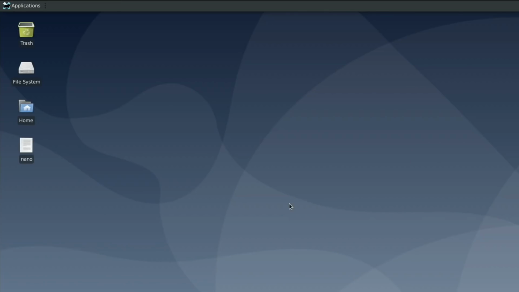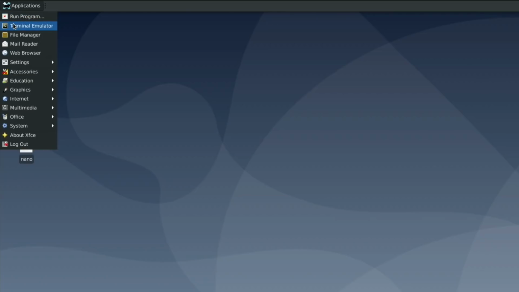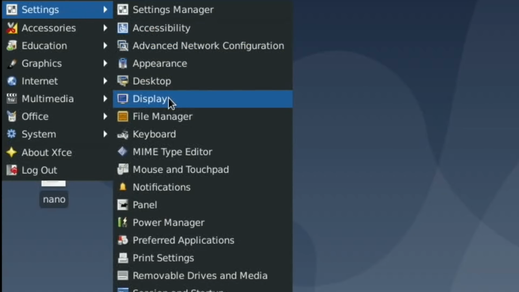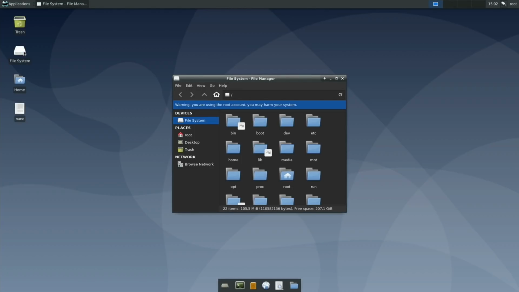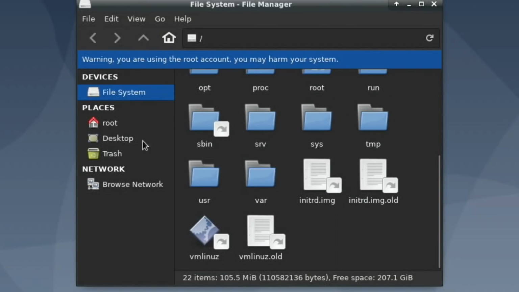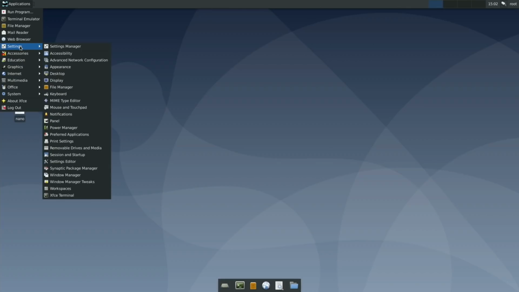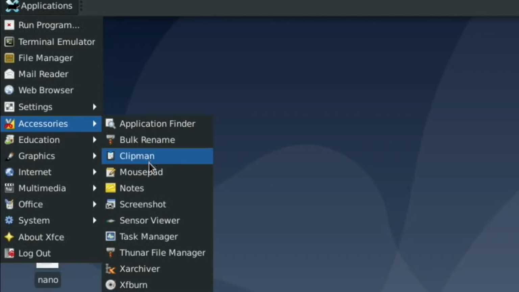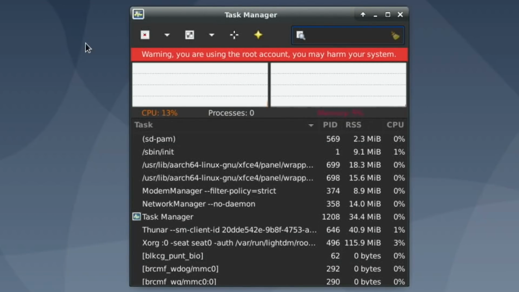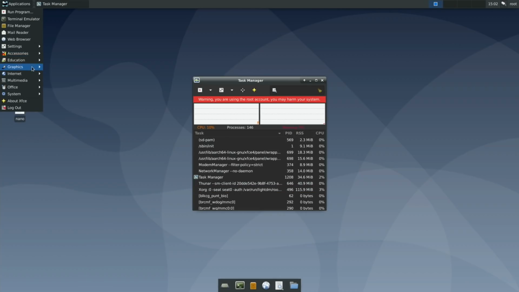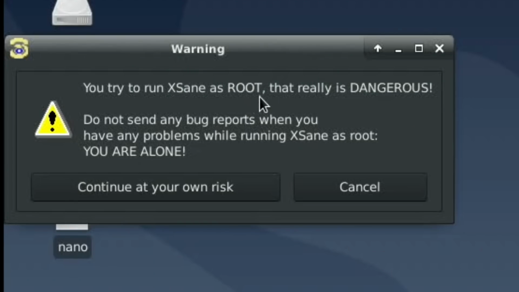So let's close that down. And let's go back through applications. So settings, accessibility, appearance, desktop, display. So let's go back into file system. File system looks pretty neat, pretty easy to understand. And everything feels nice and snappy, which is good. So settings, accessories. So we've got various things in here, like notes, mouse pad, task manager. Oh yeah. File manager, education, LibreOffice math, LibreOffice draw, Ristretto image viewer, Xsane. I don't know what that is. Really dangerous. Okay, maybe I'll have to look at that separately.